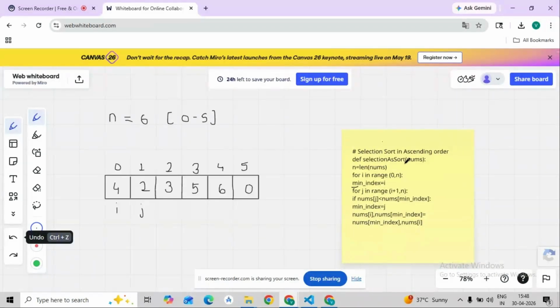This is a function of selection sort, that is ascending selection sort, where we are taking nums as an input, that is, nums is an array. First of all, we are calculating the length of the array. So now the length of the array is 6, that is 0 to 5. Then we have the first for loop of i, where i iterates from 0 to n, that is 0 to 5. Then we are taking one variable called minimum index, and it is always pointing to i, whatever the position of i will be. Right now the position of i is 0, so m is 0.